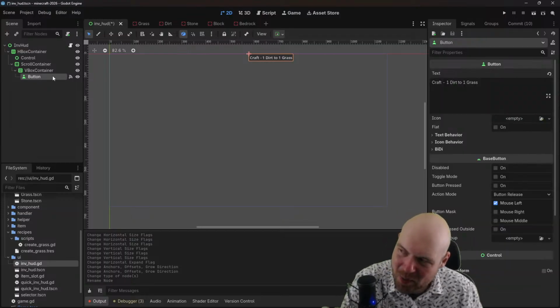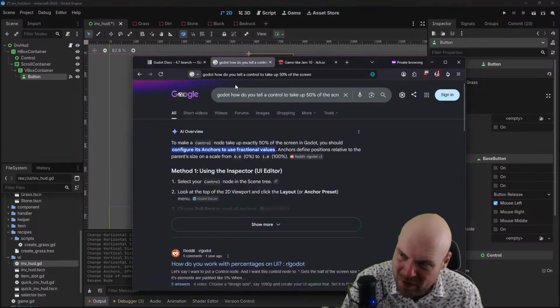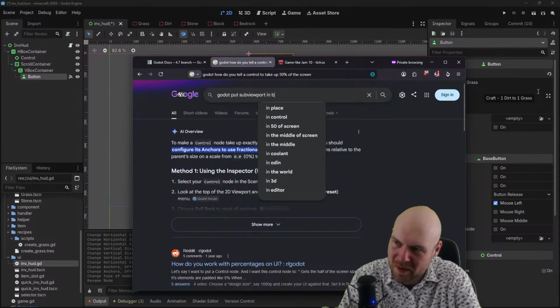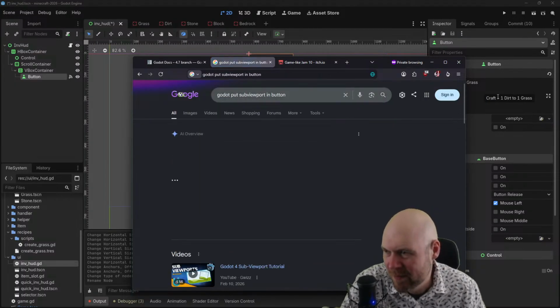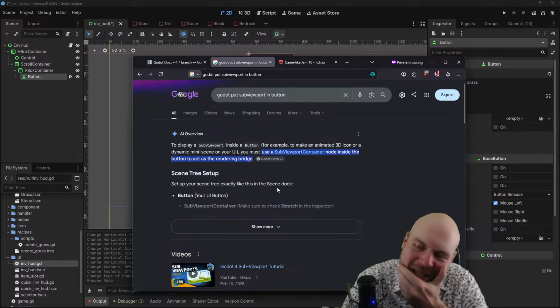We just fill this up with buttons. We're also going to fill it up with labels to sort of split apart the recipes. It would be nice to, instead of having the word dirt, have a picture of the block in the button. I wonder if that's possible. You must use a sub-viewport container node inside of the button to act as the rendering bridge. Oh boy.